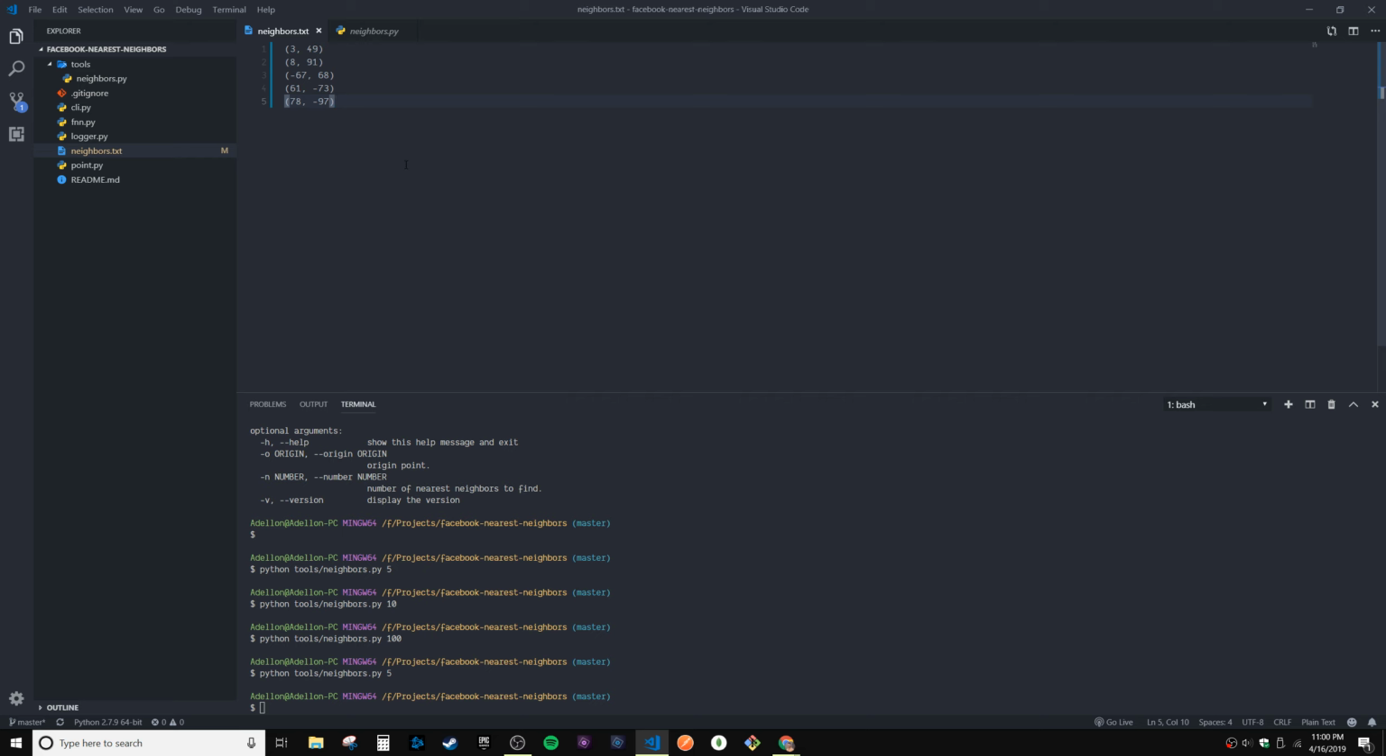Looking at this, we're trying to figure out the closest points. We'll use 0, 0. It looks like these two, numbers 1 and 2, are probably going to be the closest. So we'll see. Let's run this: python fnn. We give it the path to neighbors, which is in this directory, and we say the number is, let's just say, 2. If it's 2, these two should show up as the closest neighbors. We're not specifying the origin because the default value is 0, 0, so whatever's closest to 0, 0.